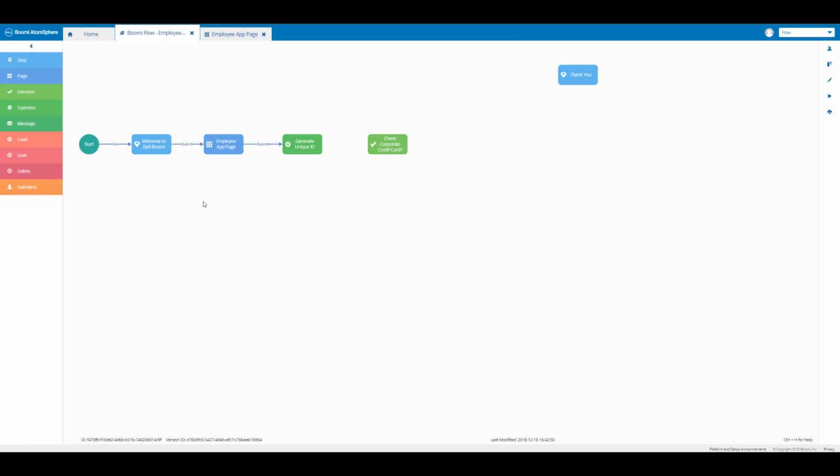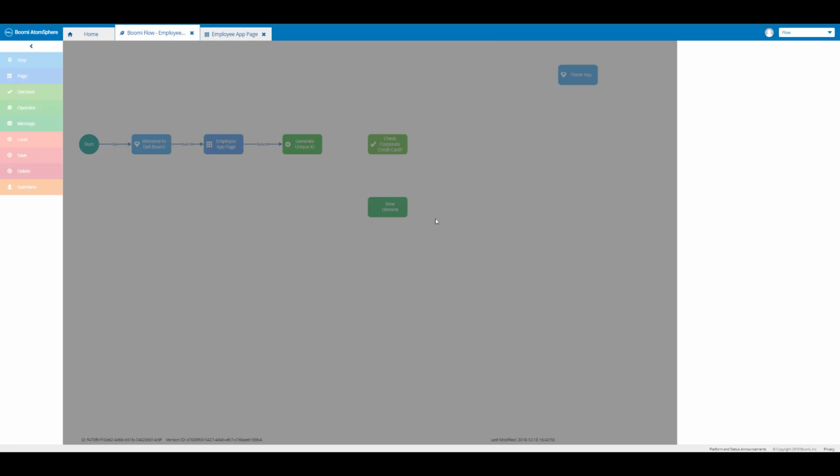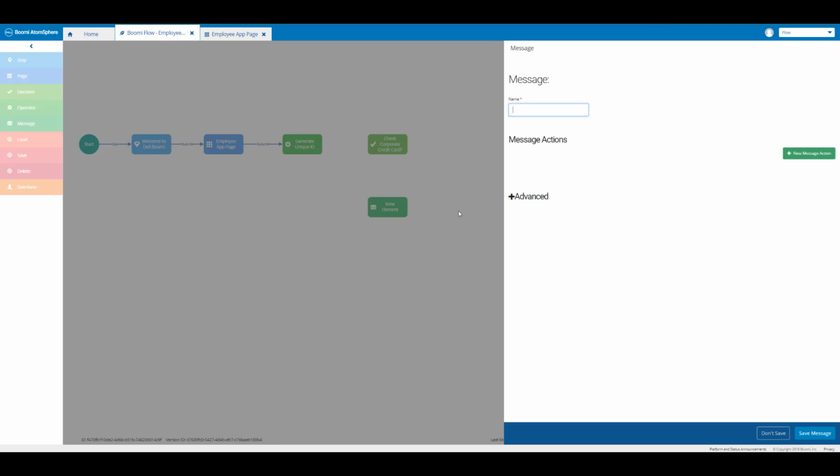Then we're going to locate the message element and place it below our decision element. And in the name text box here, we're going to enter the text "send email to requester: corporate credit card." And then we can click on save message.